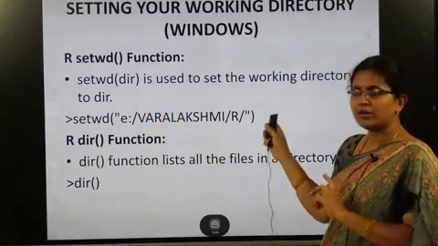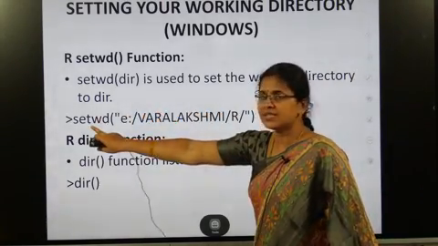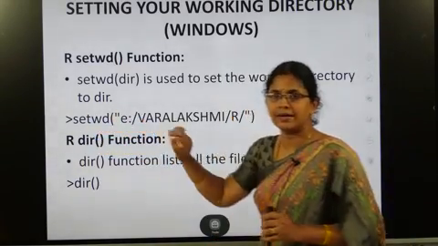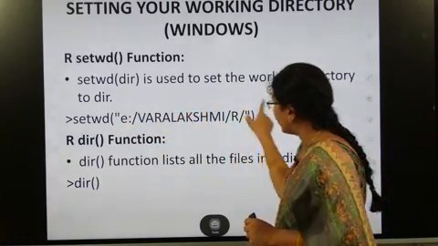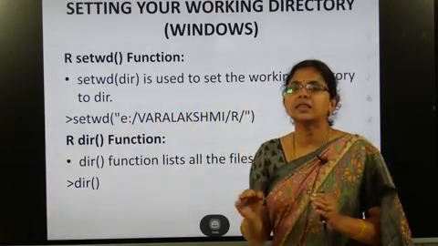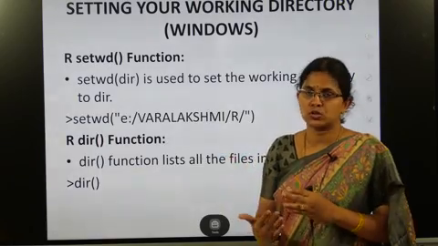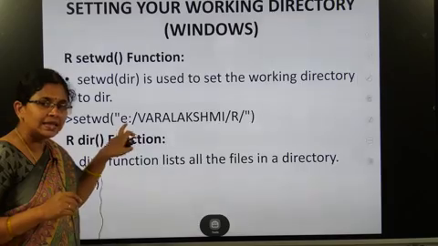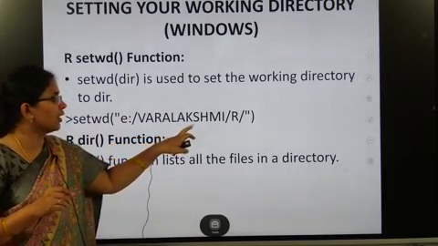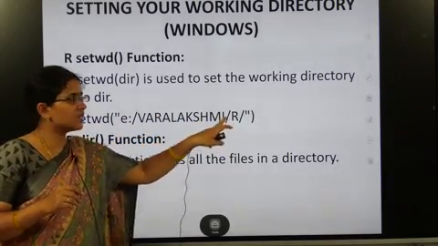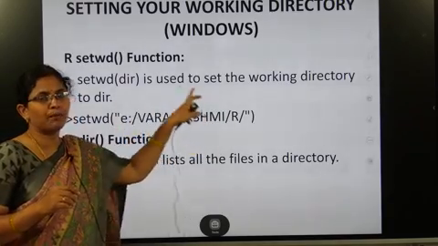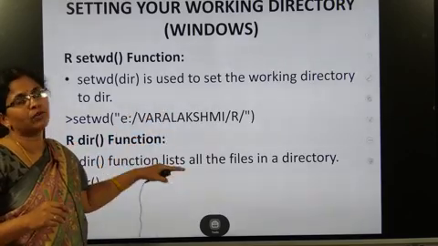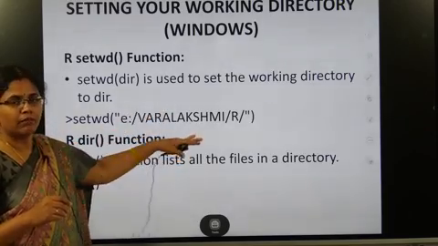Okay, so if I use this one, let's see here, setwd. This is the default function, setwd, and in brackets I specify the path where the R files should be stored. Here I have to store the R files in the E disk, in the Varalakshmi folder, in the R file folder. This is the place where I want to store my R files. In this manner I can set my own working directory, or my wished working directory.